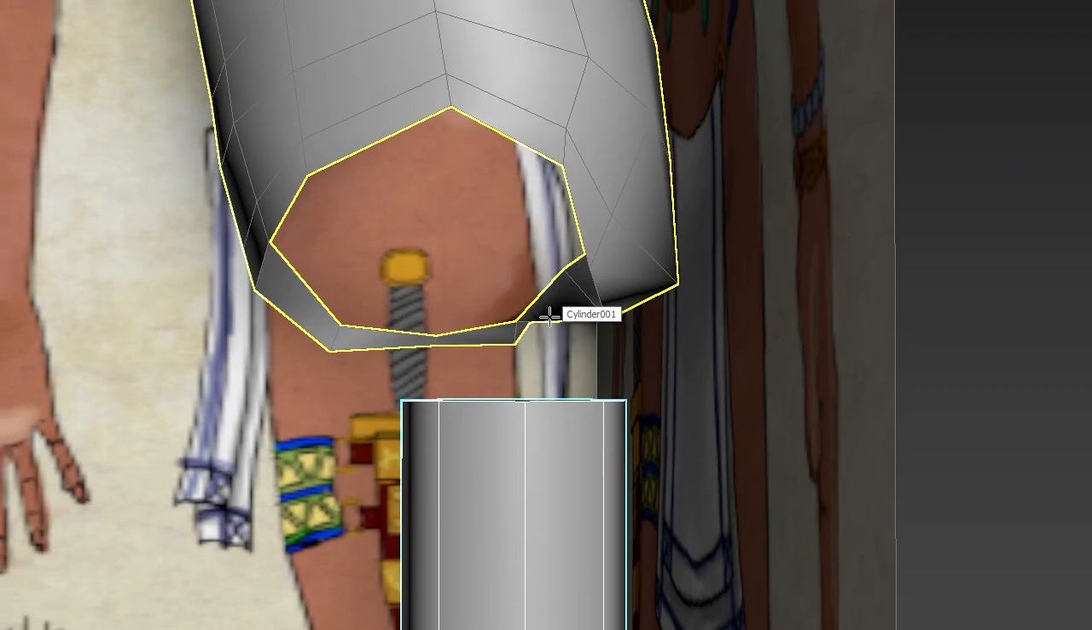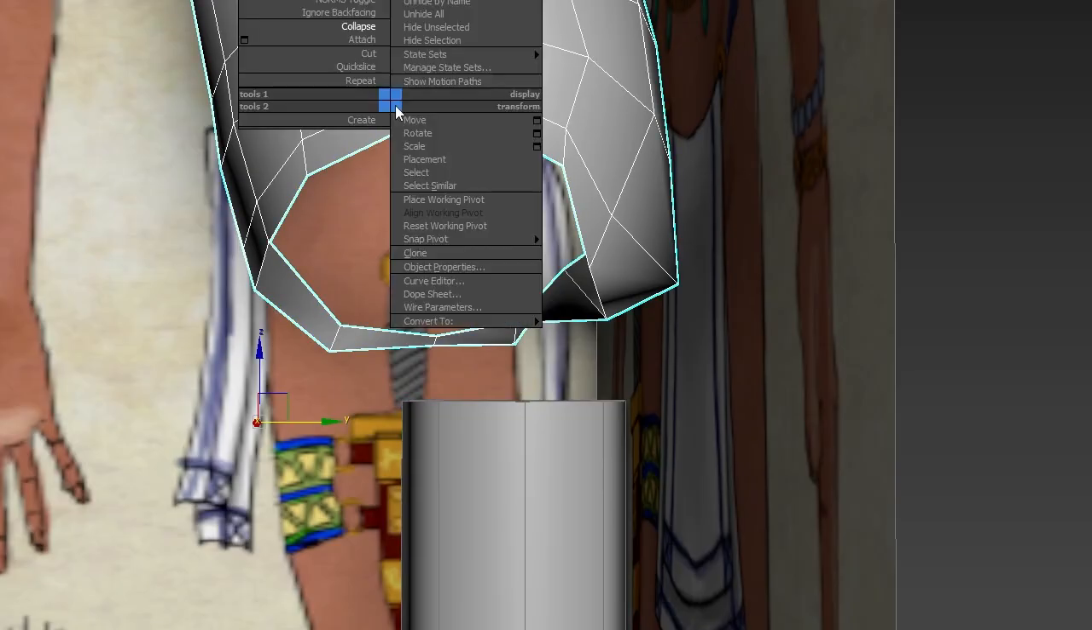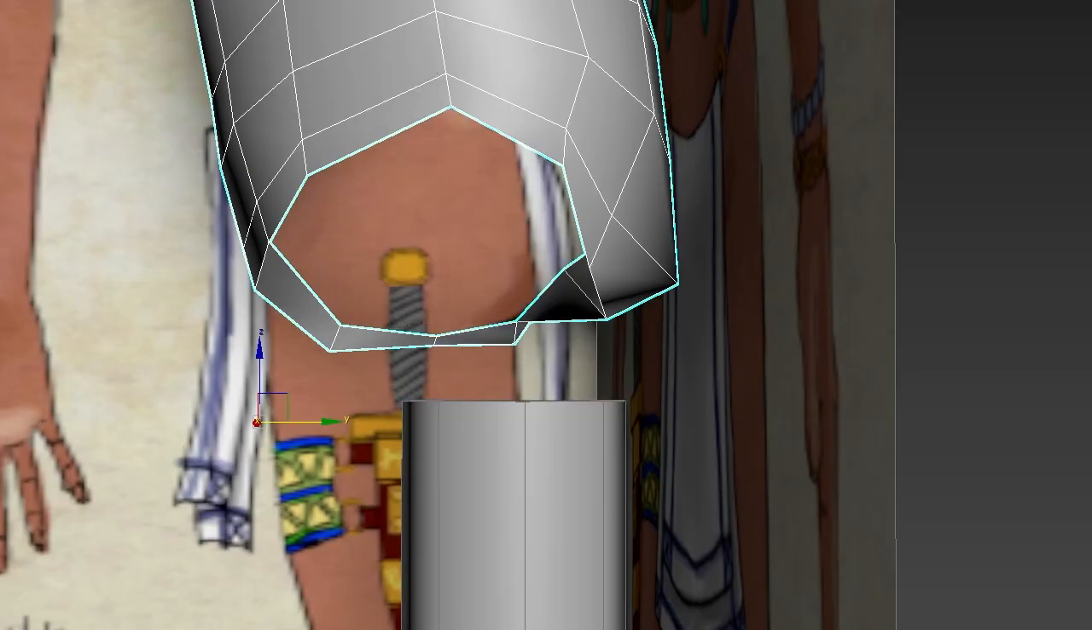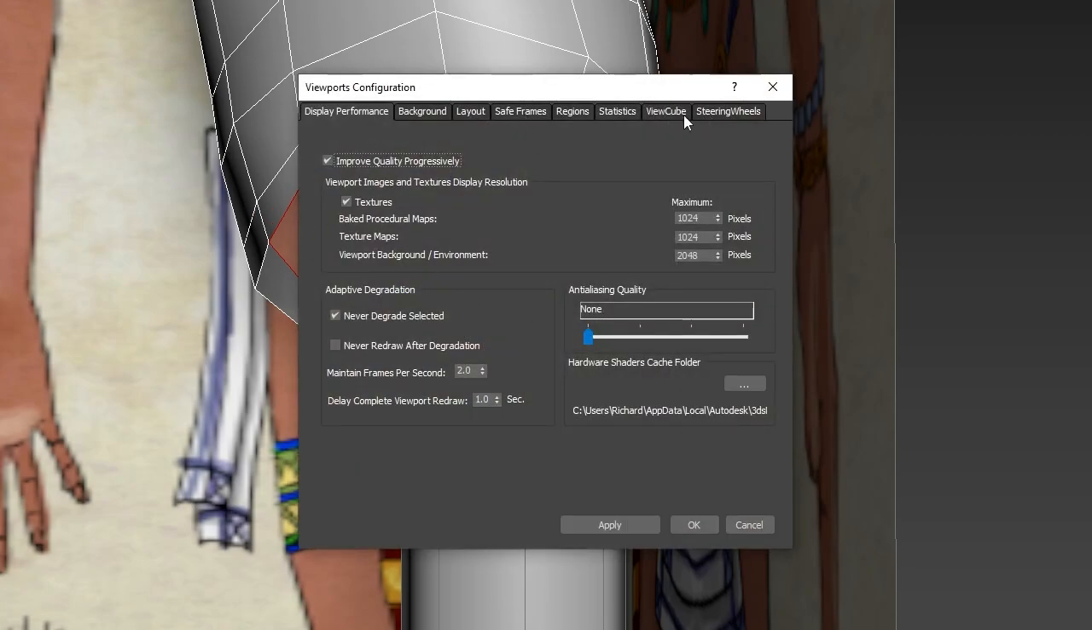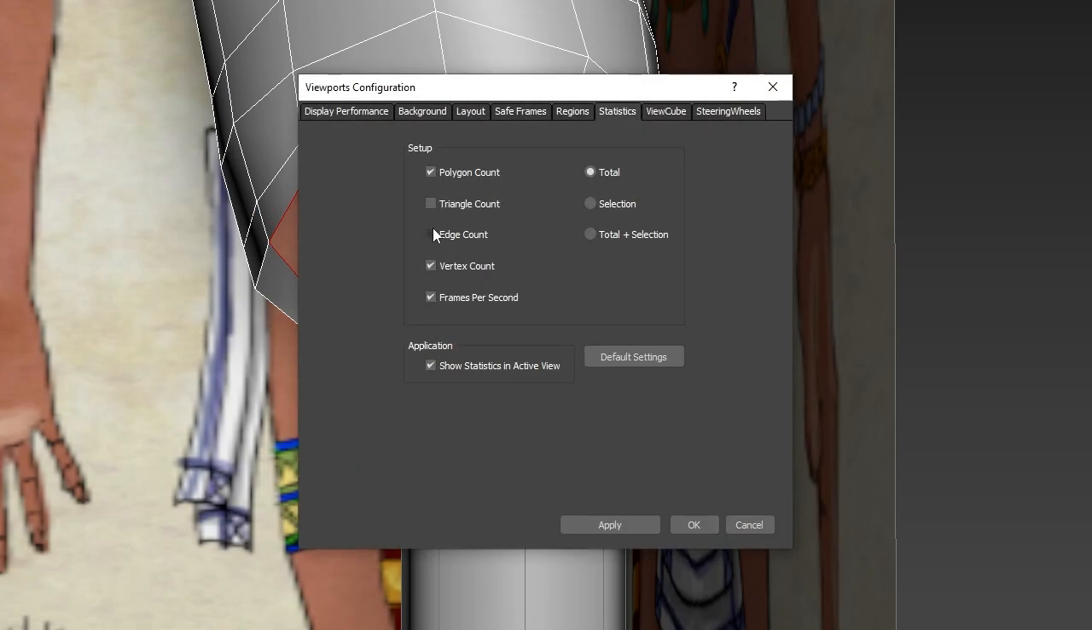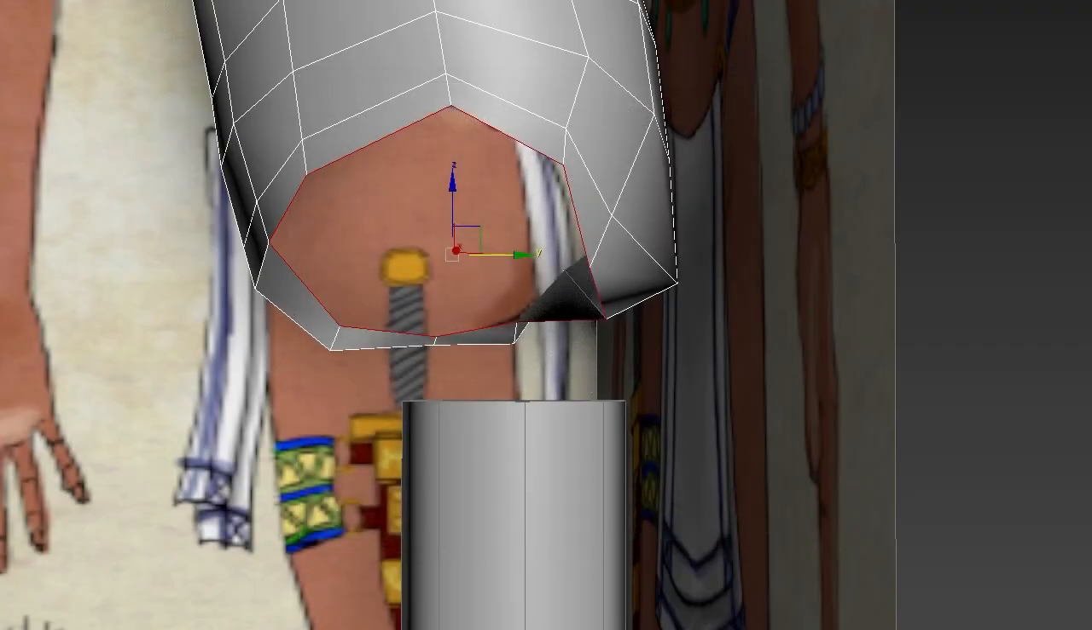So I'm going to hit F7, and that'll give me my total faces, polys, verts, things like that. I'm going to go into polygon here, into border. I'm going to grab that border, and if it doesn't show the statistics, I can go here, go to configure viewports, and that will bring up this. I'm going to go to statistics, and then I can do edge count as well. Say OK and apply. So with that idea in mind, then I go to edge.